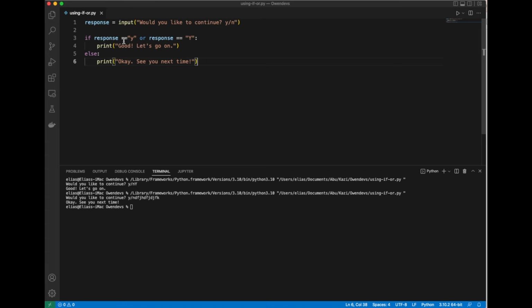Of course, you could simply write this as if response dot lower equals y, then you would not need this latter condition. But of course, I put it like this to illustrate a point. So if response equals y, lowercase y, or response equals uppercase y, write your conditions in full.